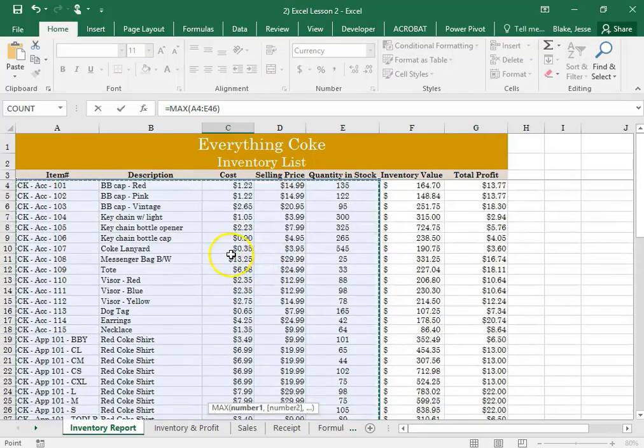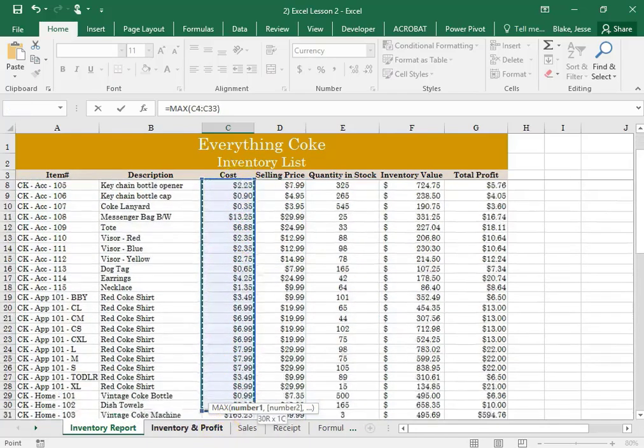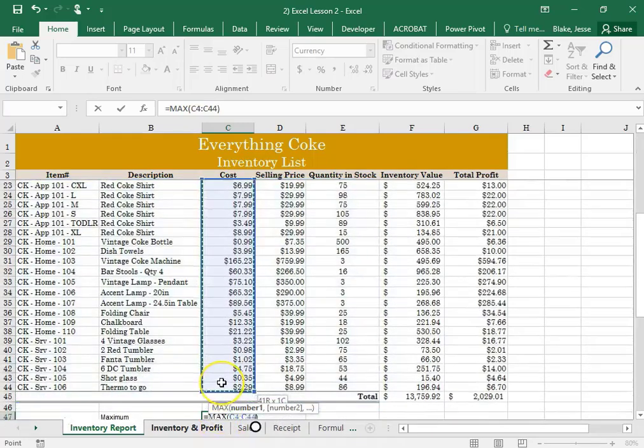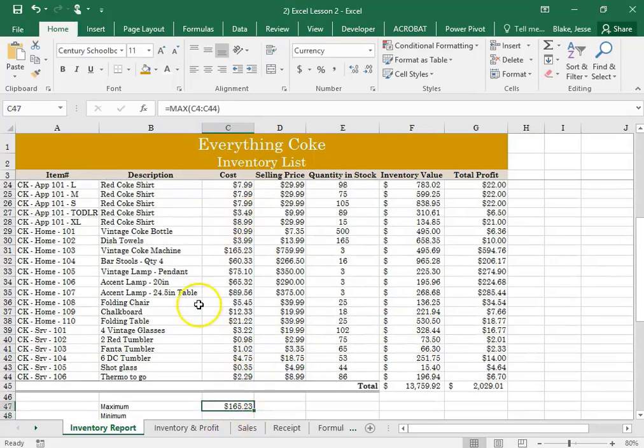So I need to scroll up and start where my max is, which is going to be C44. So it's going to be only for the cost column. So I want to know what's the max value of everything in the cost column. So I have C4 to C44. Now I'm ready to hit enter, and that's my max cost right there.